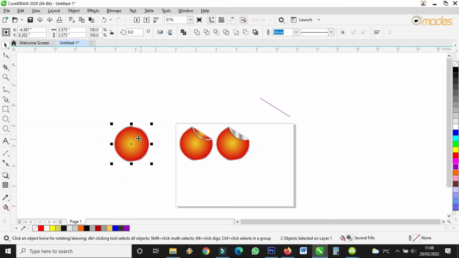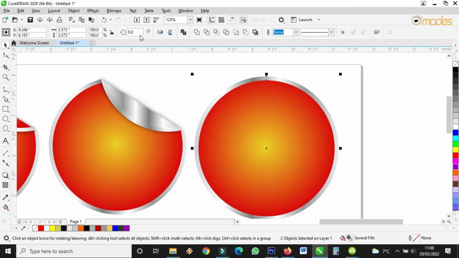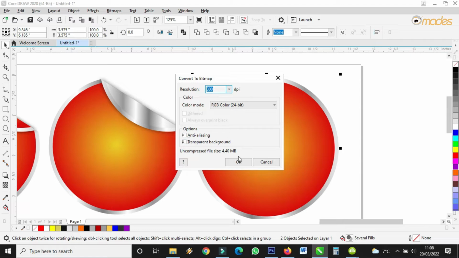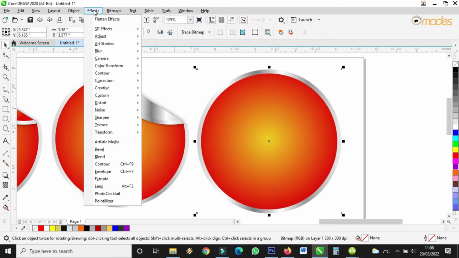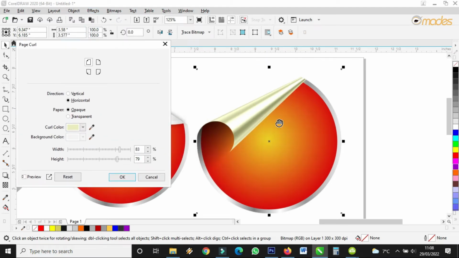Now the same thing, I put it here. This time around, you go to bitmaps, convert to bitmap, then press OK. Now you go to effect, you come to 3D effect, then come to page curl. Come here, you see this one, it curls from the left top corner. You can curl from left down, and this one too, it continues like that.